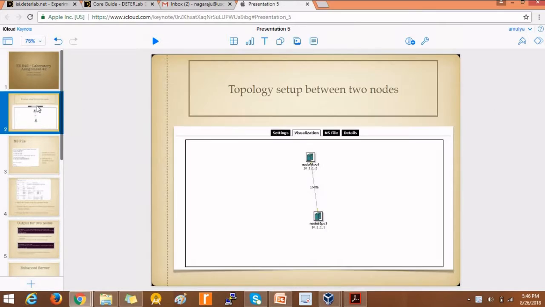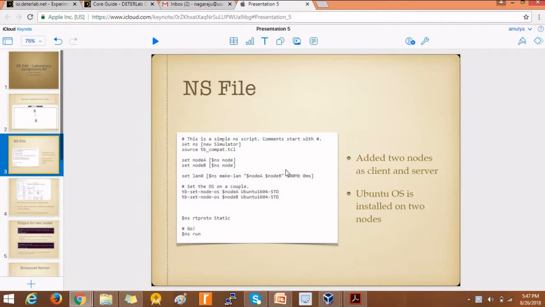So the topology setup is as shown. There are two nodes connected by a LAN, and I'll go through the ns commands as and when I do it on Deterlab. So let's go ahead and do that.